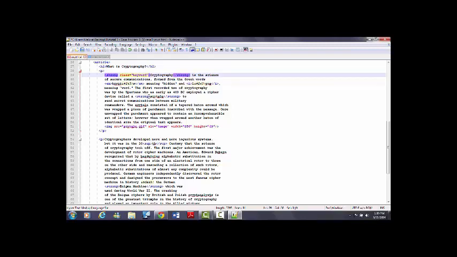Okay, let's go down to the next one in our paragraph and do the same thing. Okay, let's go to our second paragraph. Find strong, leave a space, and type our class attribute.